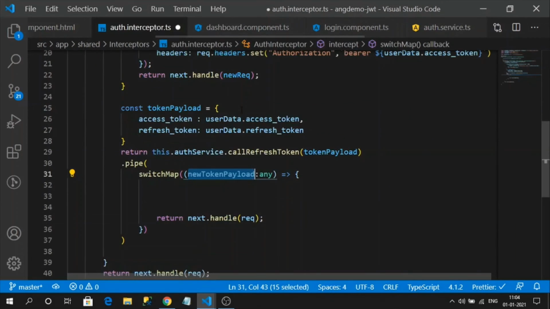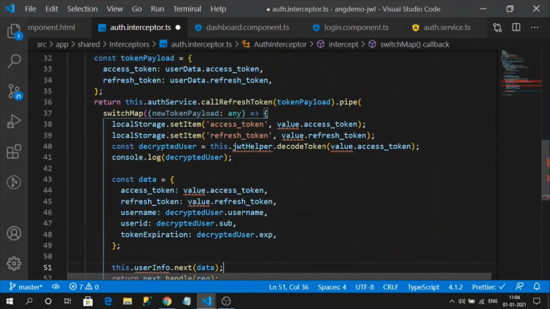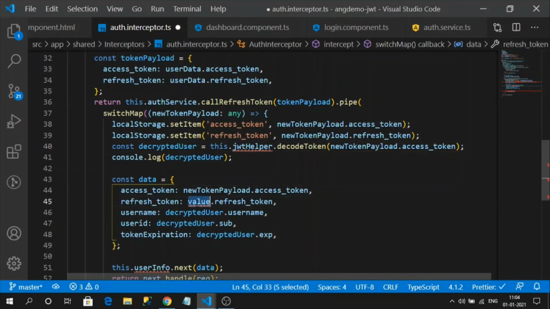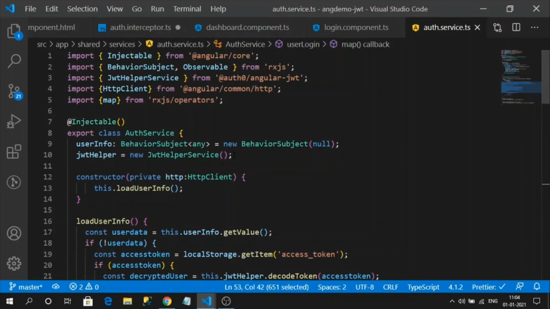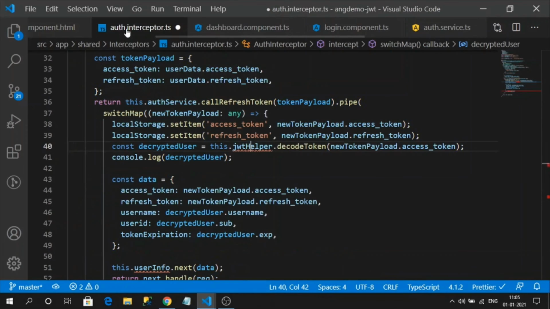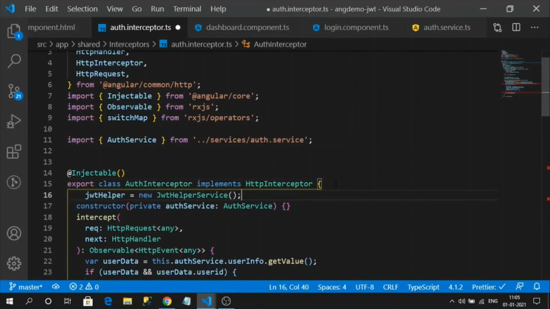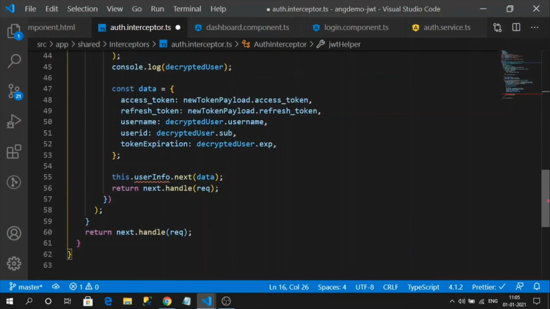So let me copy and go to the interceptor. Implement it. Okay. This is all of my code. What I will do, just replace this with newToken. Okay, I have to copy the JWT helper that loads from the separate library. So if you want, you can write a common method. For demo purposes, I am not doing that. Okay, let's import. I think we are good to go.